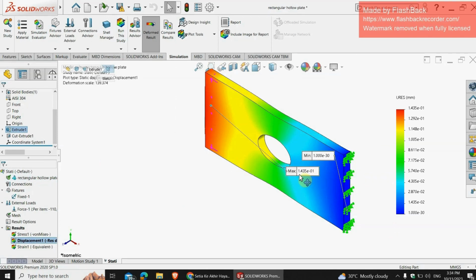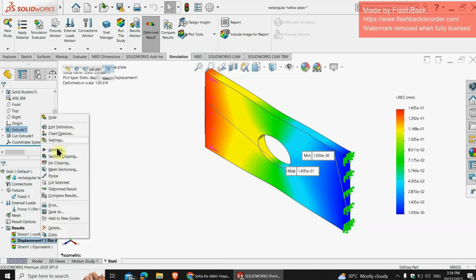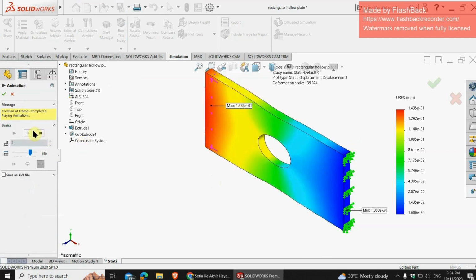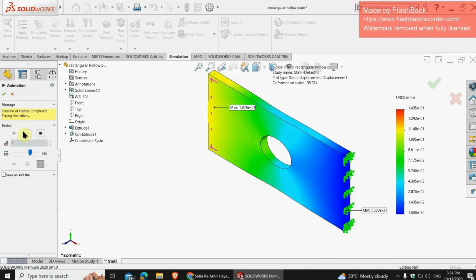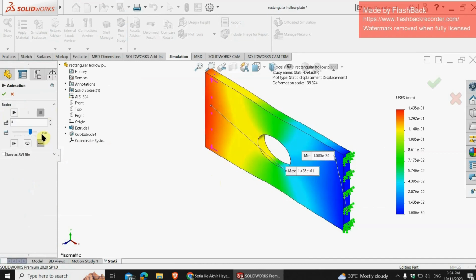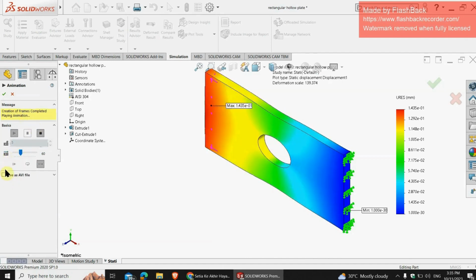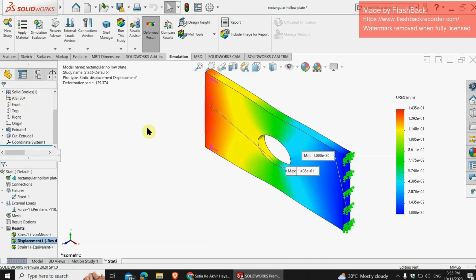And also we can animate the displacement plot. To animate the displacement plot, just right click on the displacement and we select animate. And here in the animation property manager, you can start and stop the animation. Also you can set the number of frames here. You can also control the speed. And also you can save the animation as an AVI file.